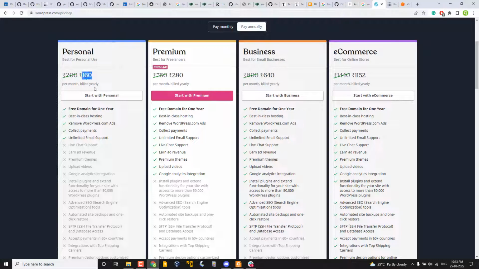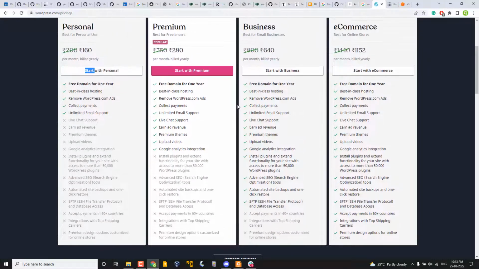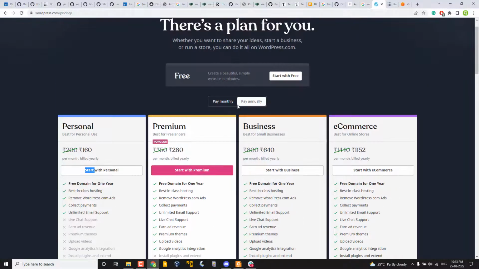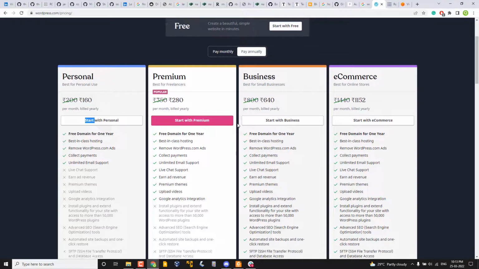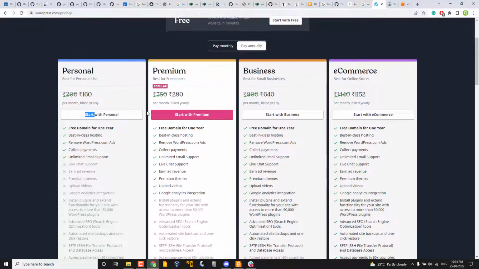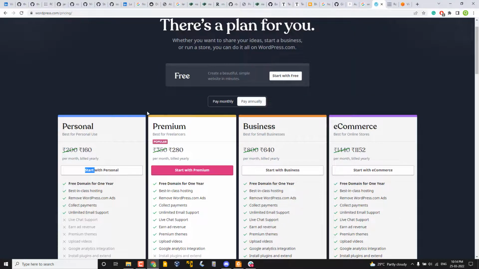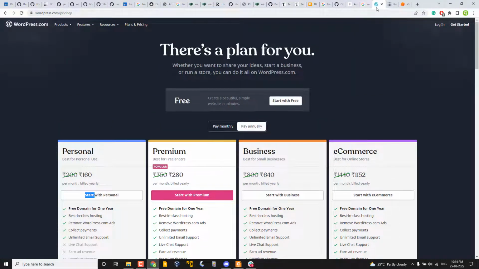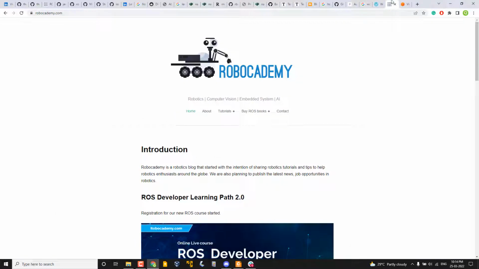But if you want to do it as a personal thing, there are personal plans, it's like 160 per month. It's very cheap actually. So if you need a basic website or blog in WordPress, you can select any of these. I think 160 per month will not be a big deal, right? It's like 2000 per year mostly. So you can start a blog. This is one option to start a blog.